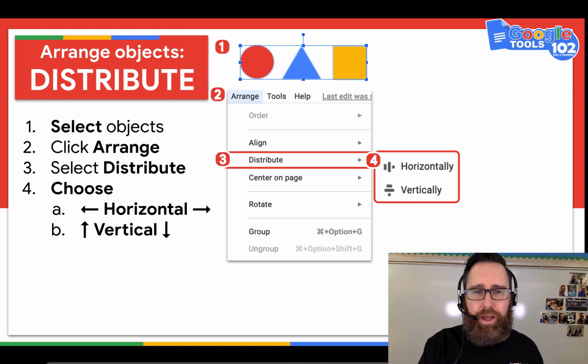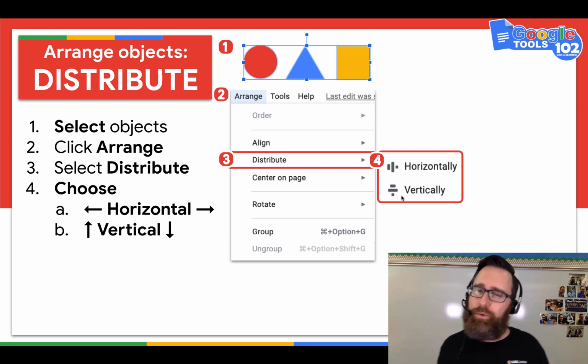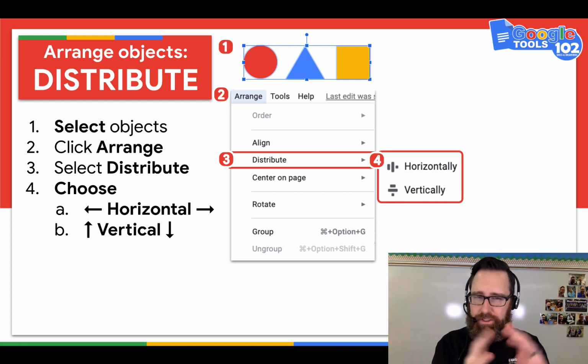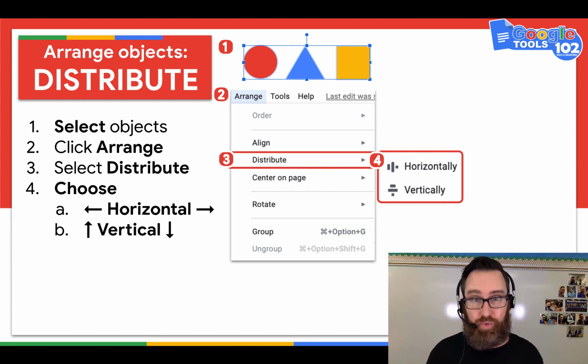So, go ahead and pause the video and play around with the Align feature and the Distribute feature and see if you can get your ducks in a row.